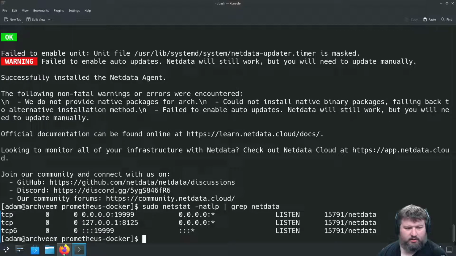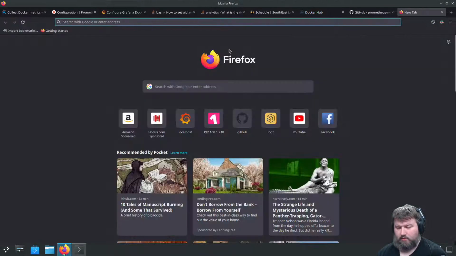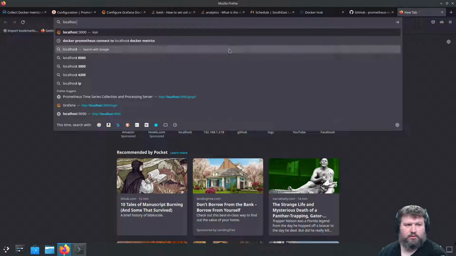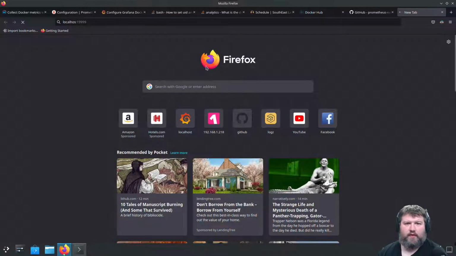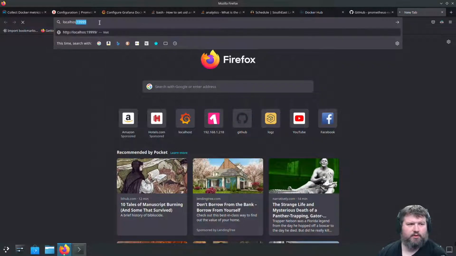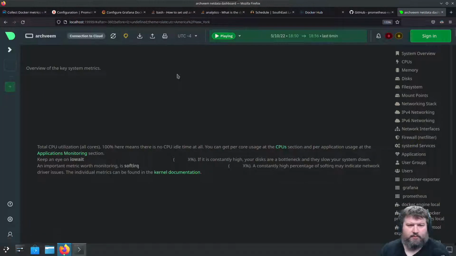So that is running on, yeah, 19999. Okay, so let's go to localhost 19999. Pretty easy port to remember. It would help if I typed localhost right. There we go. So Netdata pops up in the web page.